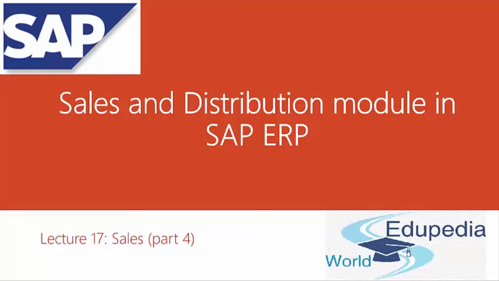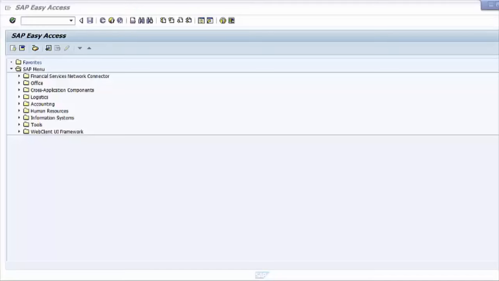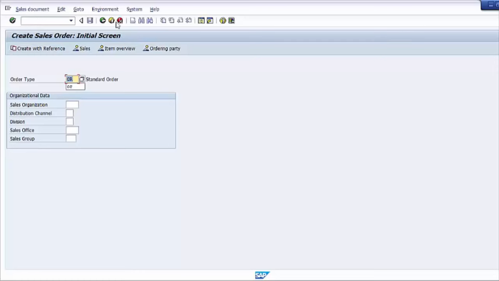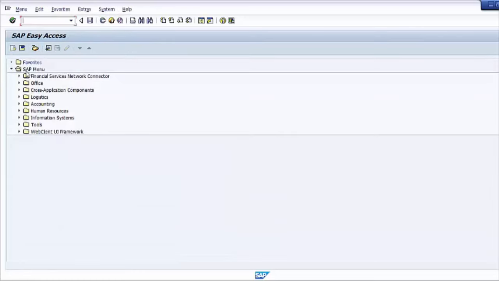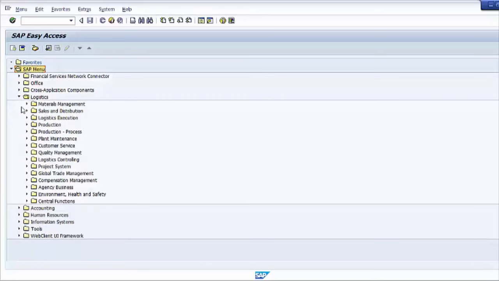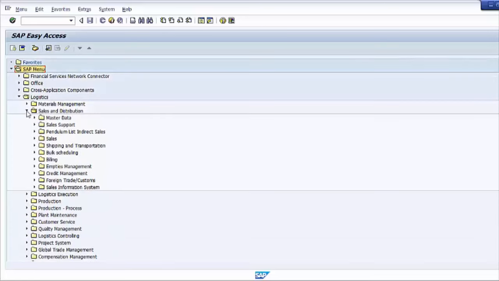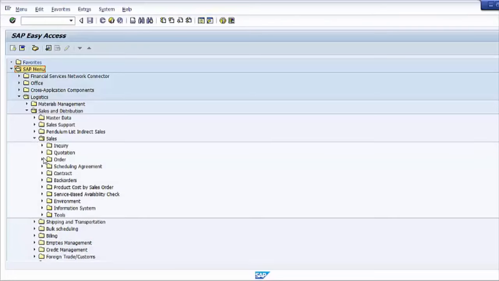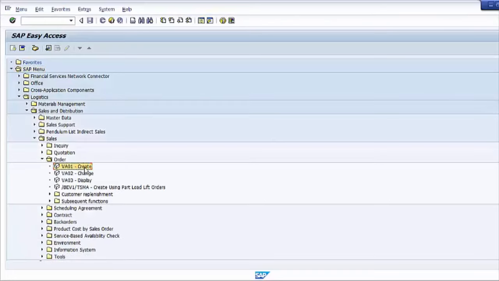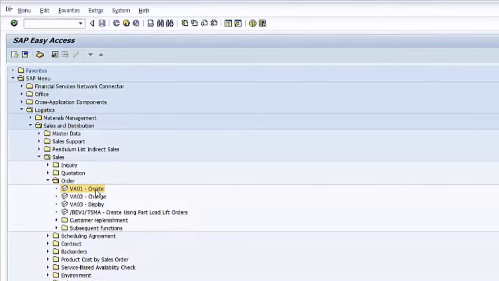In this lecture, we will learn how to create a sales order in SAP ERP system. To create a sales order, go to transaction VA01, create sales order, or you can use SAP menu, logistics, sales and distribution, sales, order, and double click on create sales order.